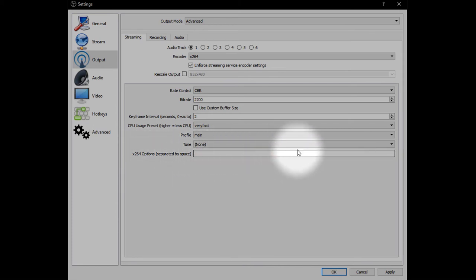This section here is used for custom commands for the encoder. Again, I'm not too familiar with this, but like I said, it's just commands for the encoder, just to tell it to do certain things specifically. Again, unless you know what you're doing, there's not much point in putting anything here.